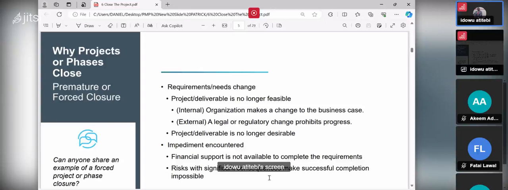Risk. There are some very difficult, dangerous risks. That's why we say you need to do risk assessment to be able to do what they call a risk response strategy.